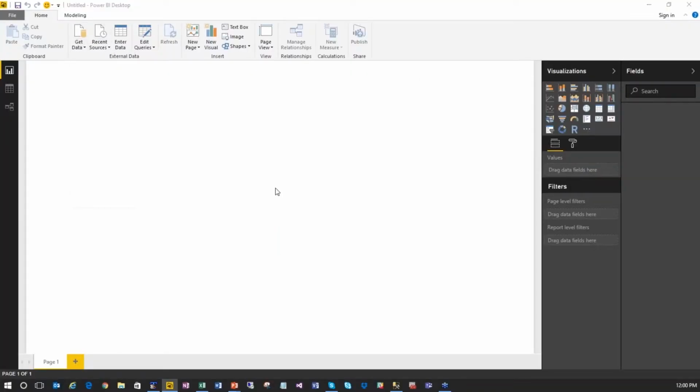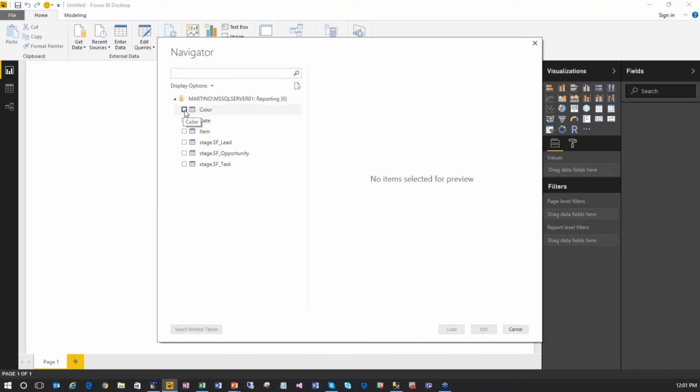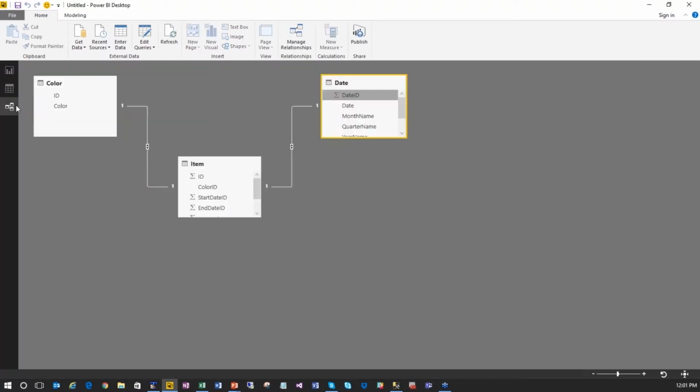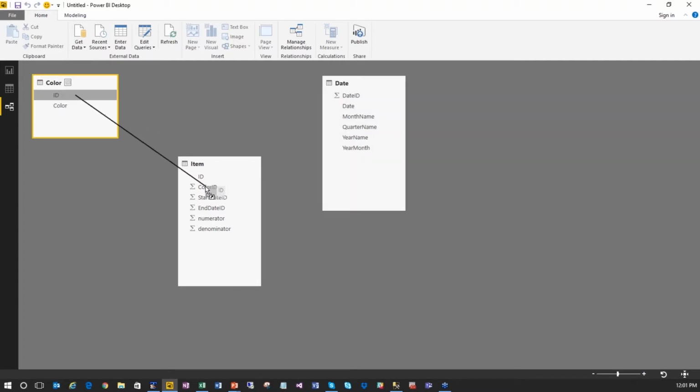I have a set of tables in the same database that I can pull in. And I'm not sure that this is exactly what is being asked, but what I just pulled in was three tables, one called color, one called item, and one called date. This is kind of my little test data set, and it's got a couple of test columns in there, but basically color can join item on color ID. Each item has a color ID, a start and end date, a couple of other attributes.